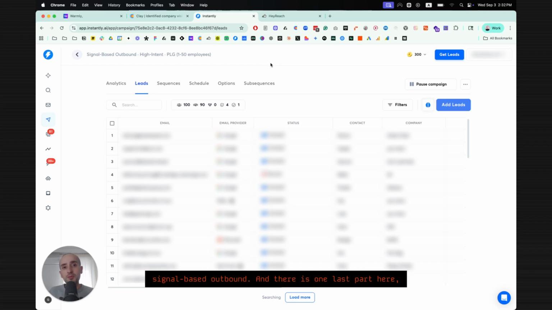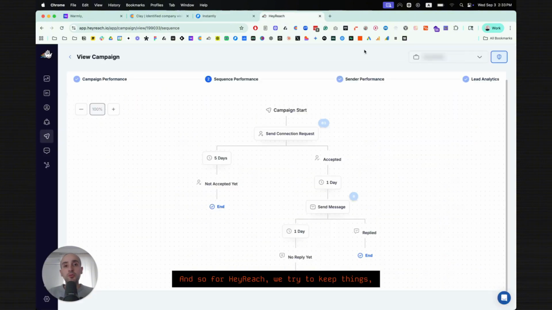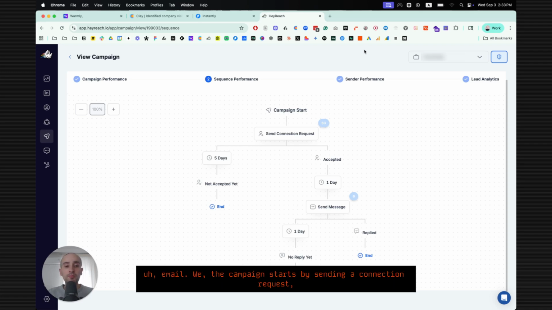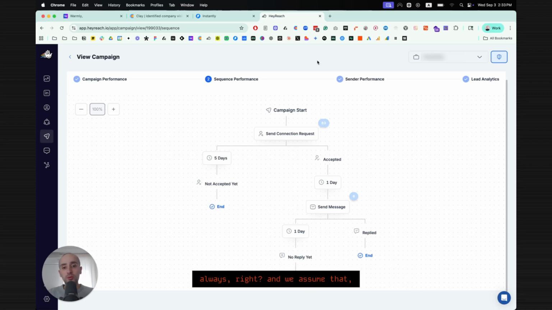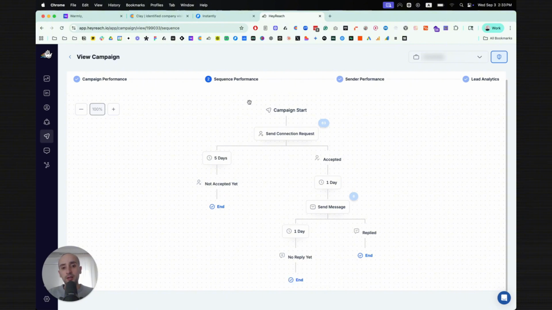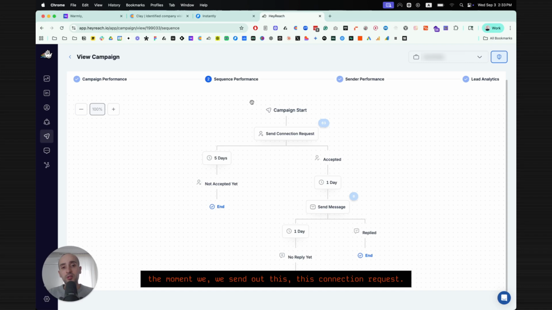And there is one last part here, which is the LinkedIn part of outreach, which, for us, we do that. One of the tools we use is HeyRich. And so for HeyRich, we try to keep things fairly simple as we do with email. The campaign starts by sending a connection request always, right? And we assume that the connection request has not been accepted after 5 days from the moment we send out this connection request.